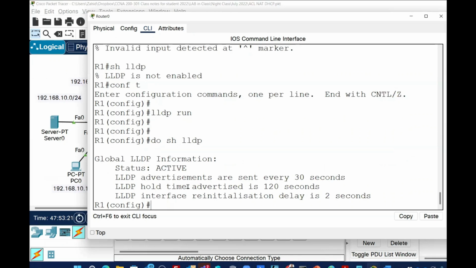And we have LLDP advertisements sent every 30 seconds. LLDP hold time is 120 seconds. LLDP interface reinitialization delay is 2 seconds. So it's active at the moment. That means if you have a non-Cisco device, our router will be able to discover some information about that non-Cisco device. So both CDP and LLDP are very, very handy. For troubleshooting purposes, they are very, very important.